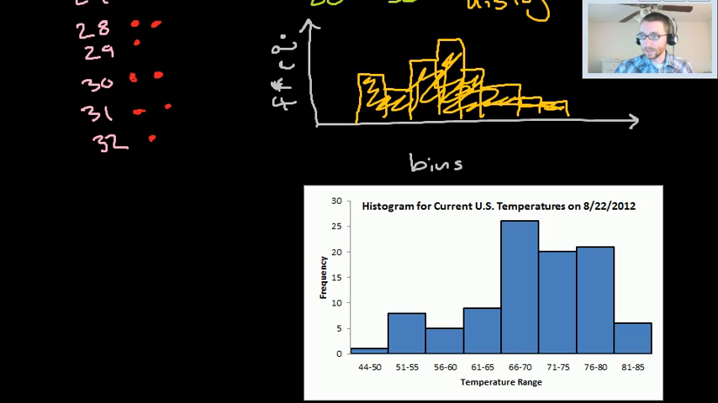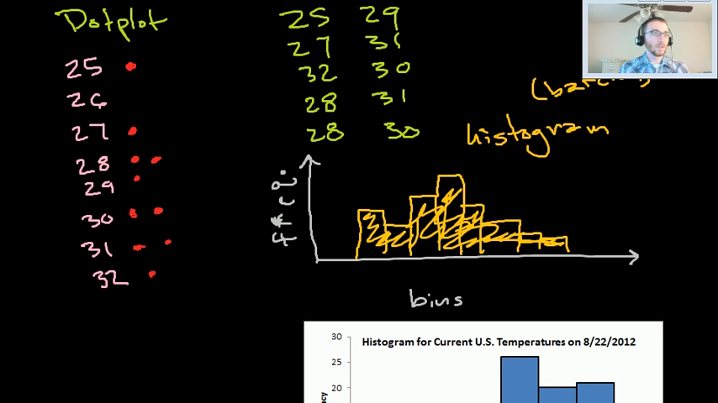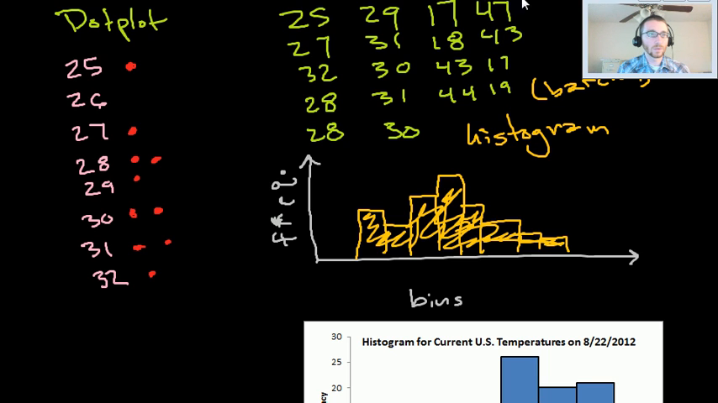Similar to the histogram is a stem and leaf display. A stem and leaf display is where the actual digits are used to kind of create a visualization. So in the example I had here with these numbers, 25, 30, that's not actually a good example because I don't have enough numbers. So let's add a few numbers to that. Let's add 17, 18, 43, 44, 47, 43, 17, 19, 22.